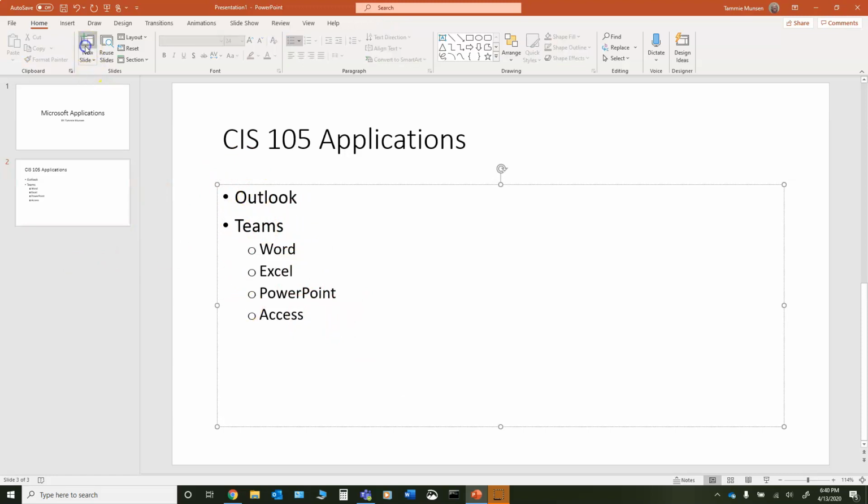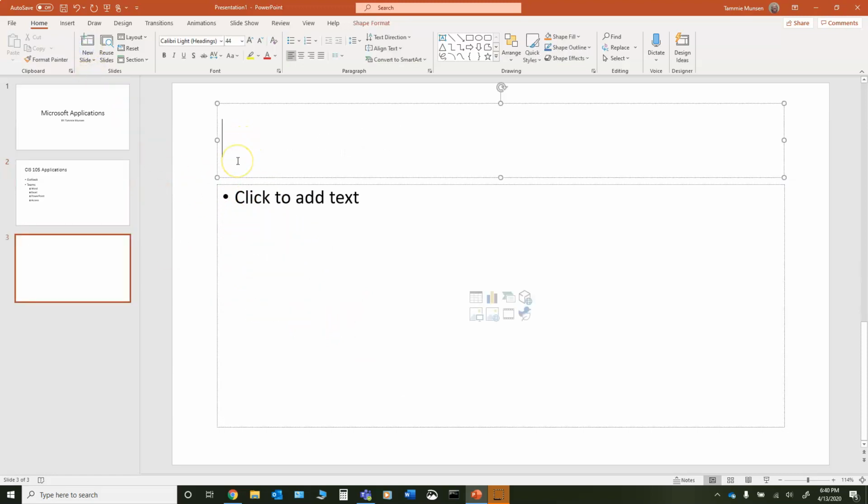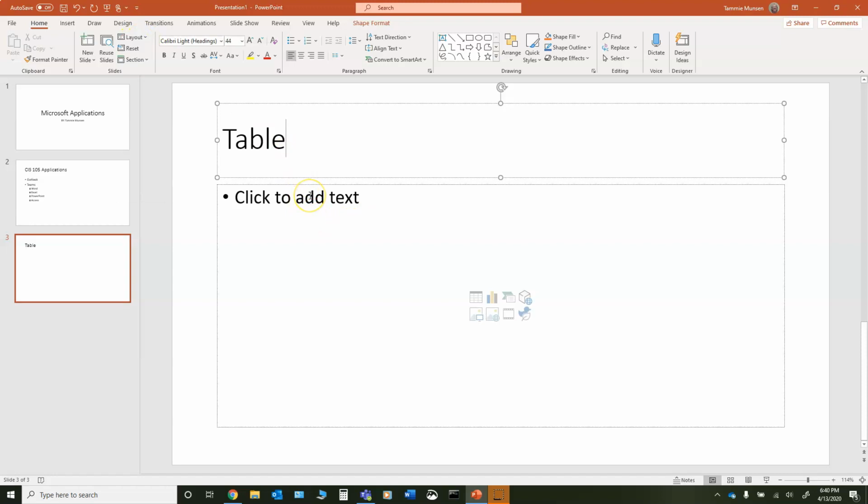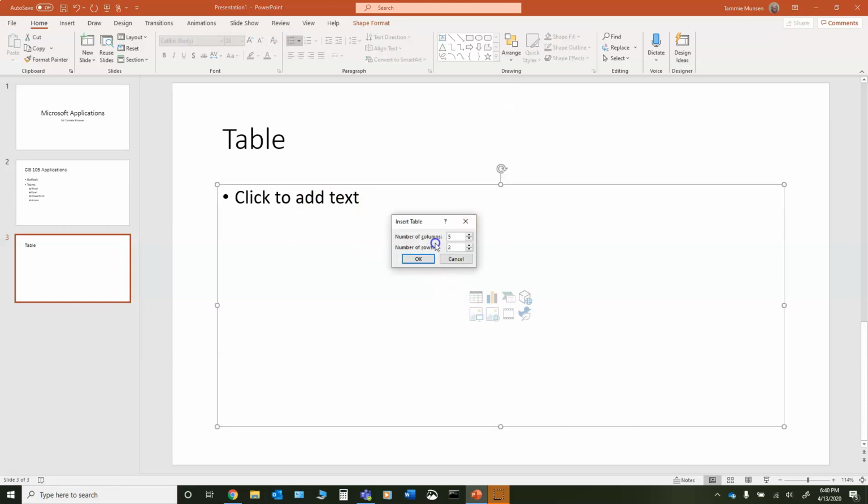I'm going to go ahead and add a new slide, and this one we're going to just title Table, because that's the object I'm going to show you. So again, the layout is called Title and Content, and I don't have to add any text in this placeholder if I don't want to, but I can come down here where it says Table and click on it, and there's my table.